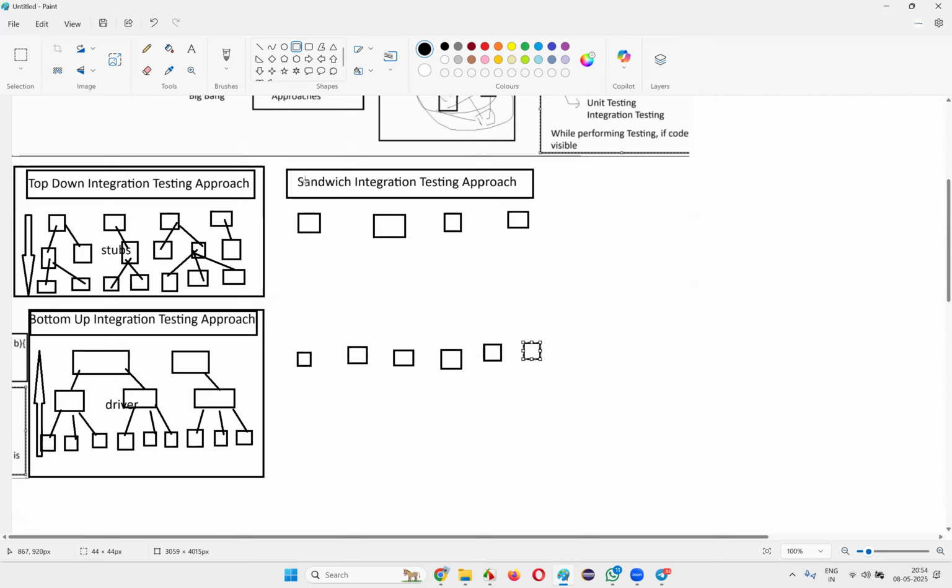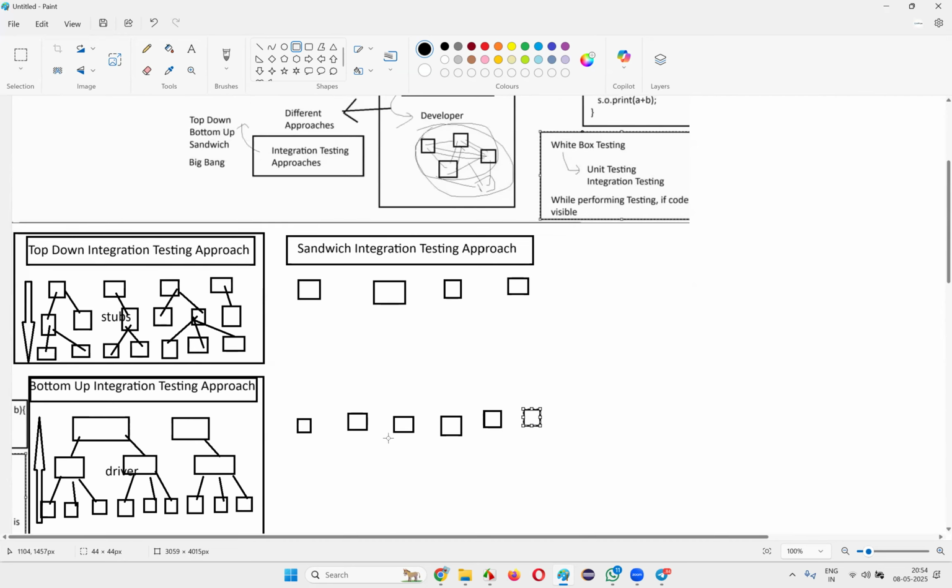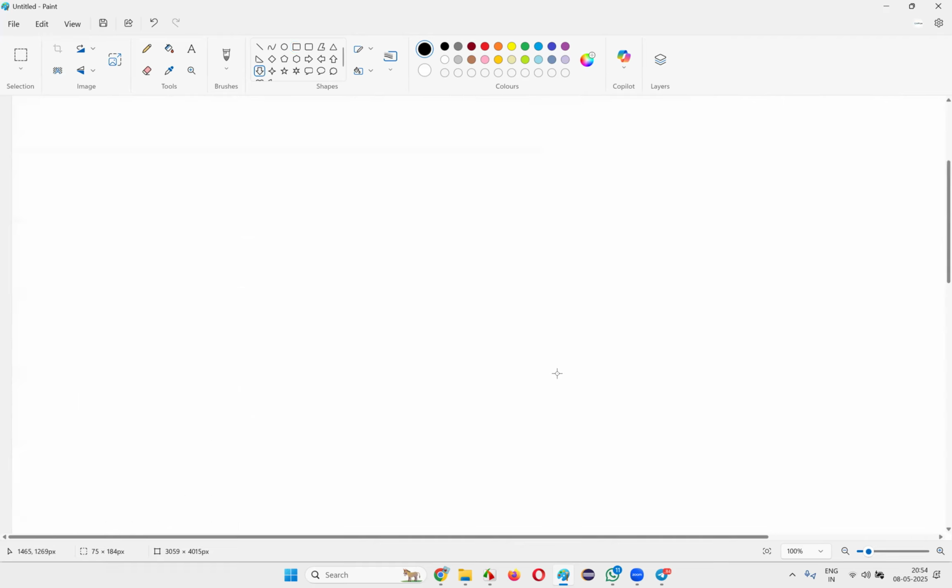In sandwich integration testing, top level units will be integrated with the low level units and testing will be done. Simultaneously, at the same time, low level units will be integrated with their high level units and tested. From both directions, the integration will be done.